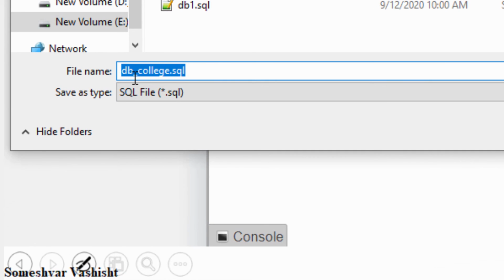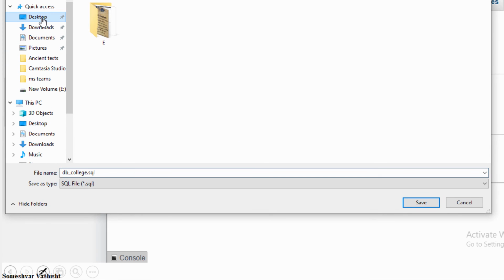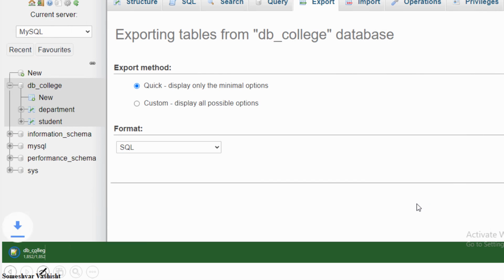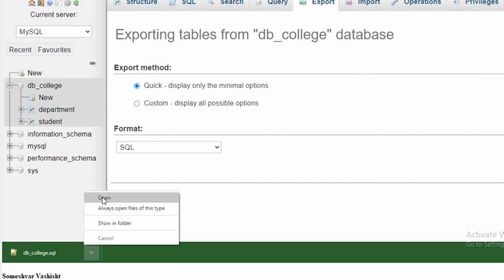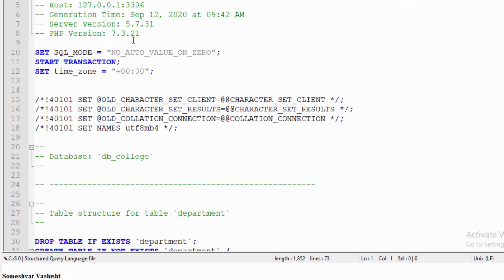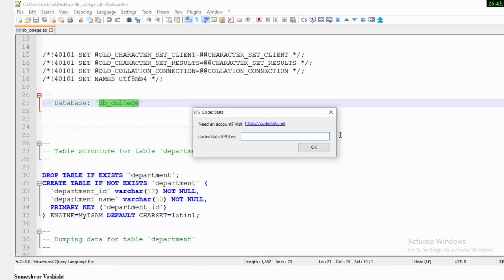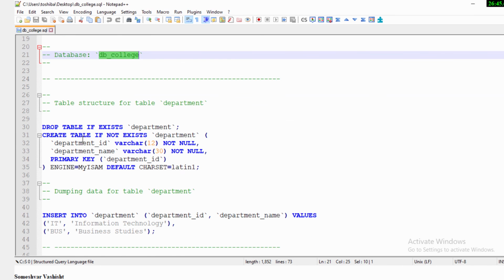Because I selected the database, the name of this file is the name of the database, db underscore college. So if I click and save wherever you want to save, let's say on the desktop, choose the location and save the file. And if you open this file, you will see here the name of the database db, and then all these queries are stored here.